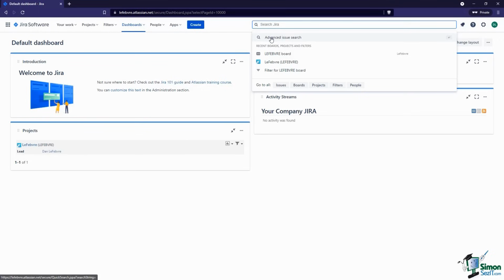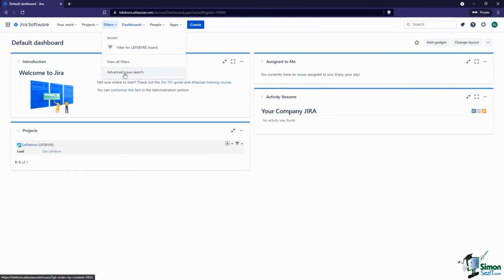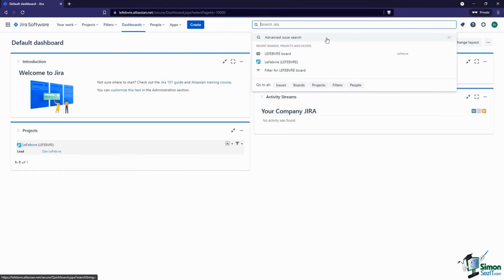I do want to point out that we can get to the advanced search, which is where we can go to create our filters. So again, under filters, you can see the advanced issue search going to the same place, just another way to get there. Or we can see all of the issues in our Jira installation, all of our boards, projects, filters, or people.